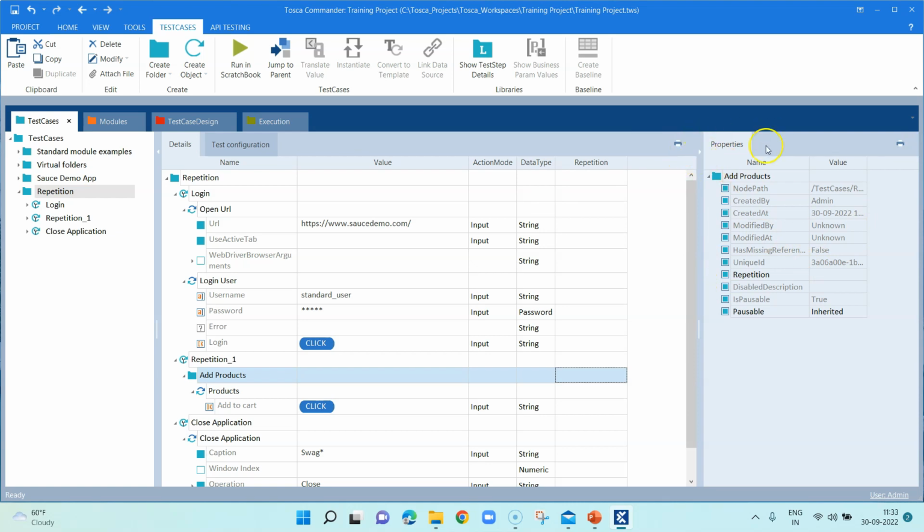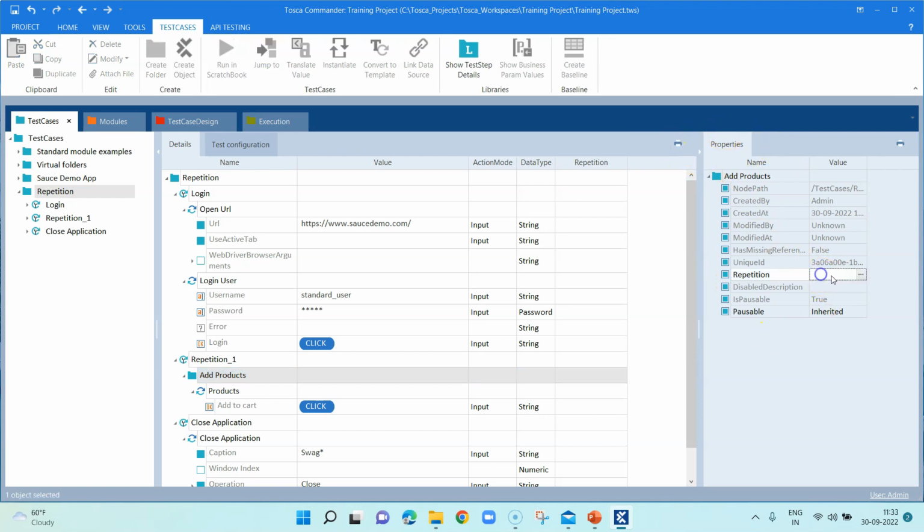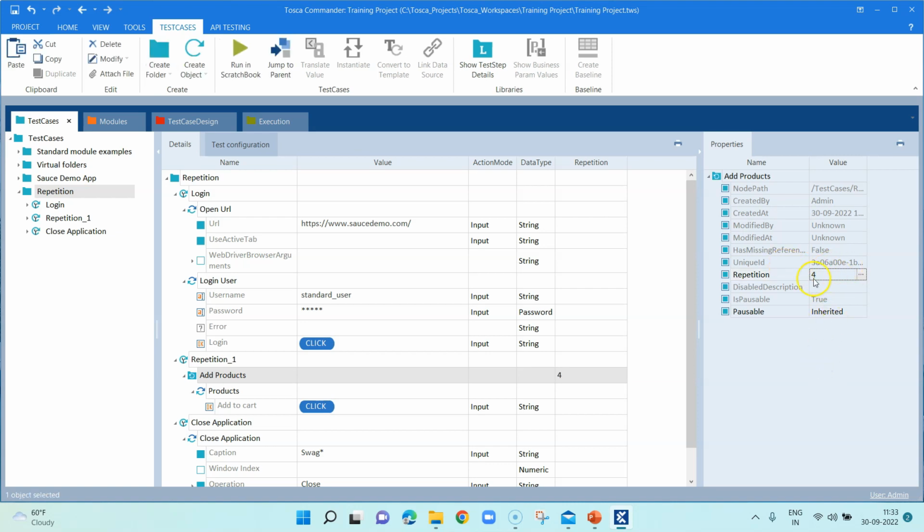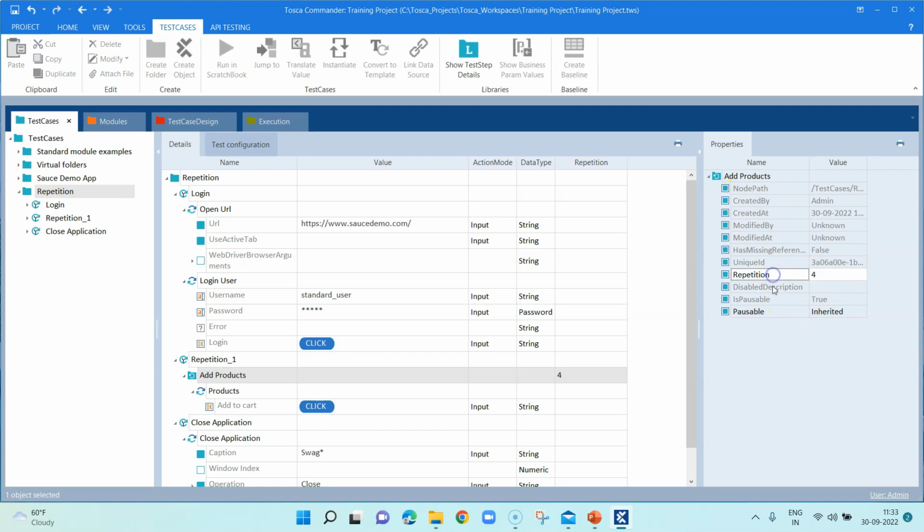But I'm going to show you the other way. Go to the properties section and here you will also find a property called repetition, only for this particular folder. Here I can again mention to run the repetitions, rather 4 times this time. Let's try a different number. So this is now set to run the repetition for the test steps under this folder for 4 times.